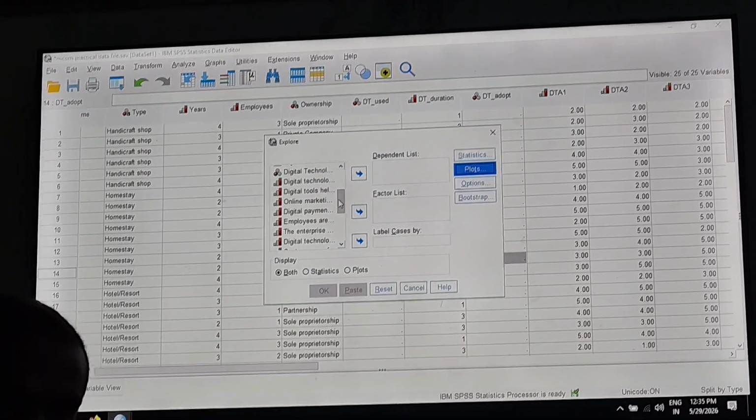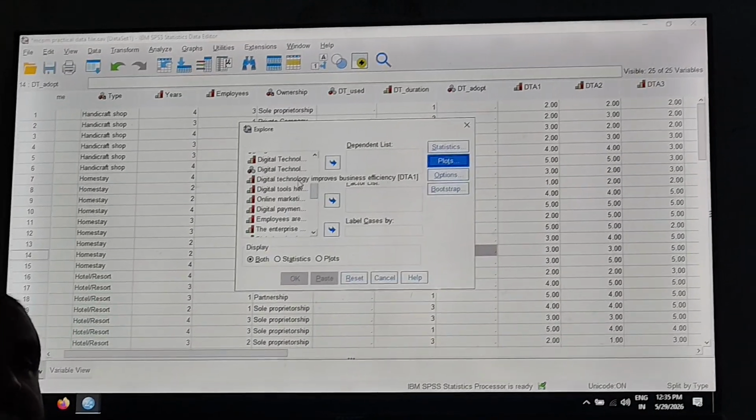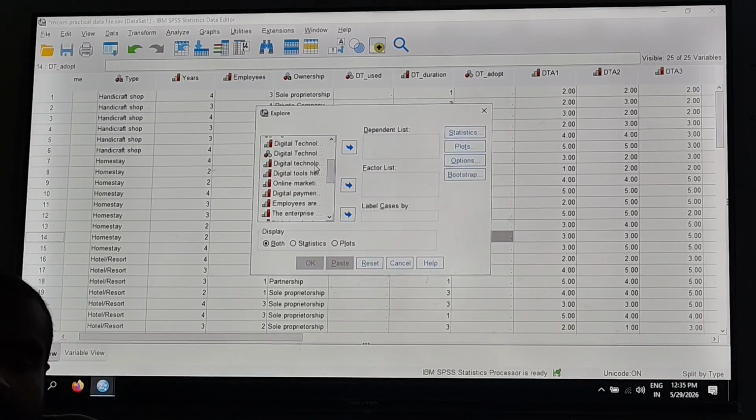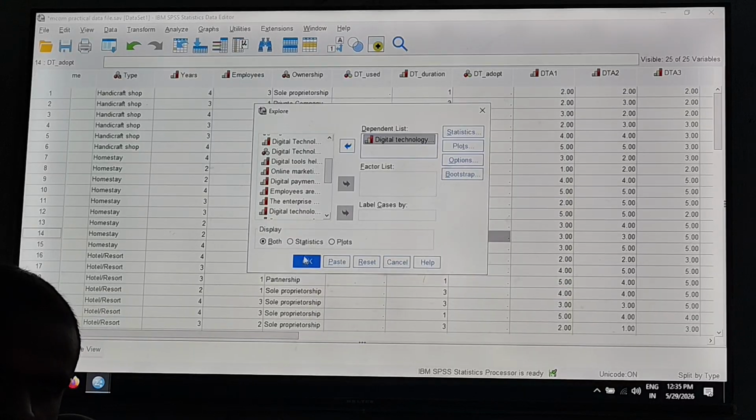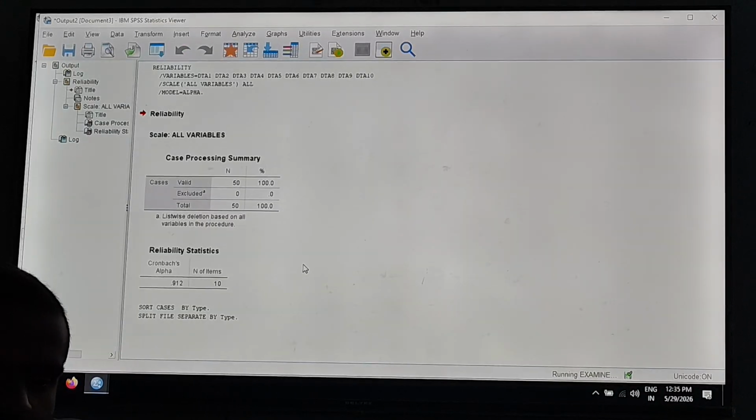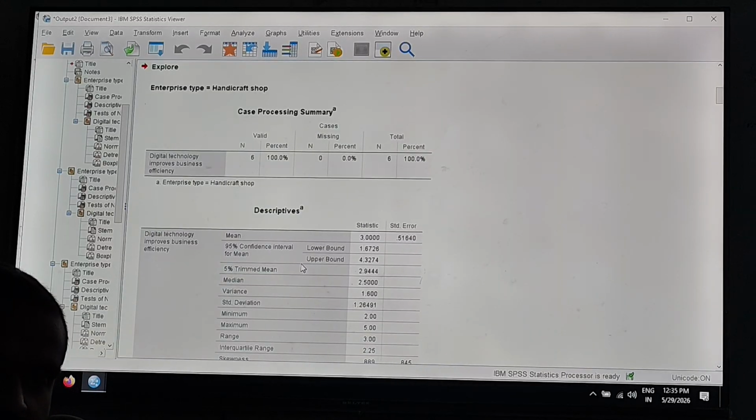Then let's just take one question. I'll show you how to merge many questions into one. Let's take this question: digital technology improves business efficiency. Let's see whether this is distributed normally or not. Okay. Let's go.